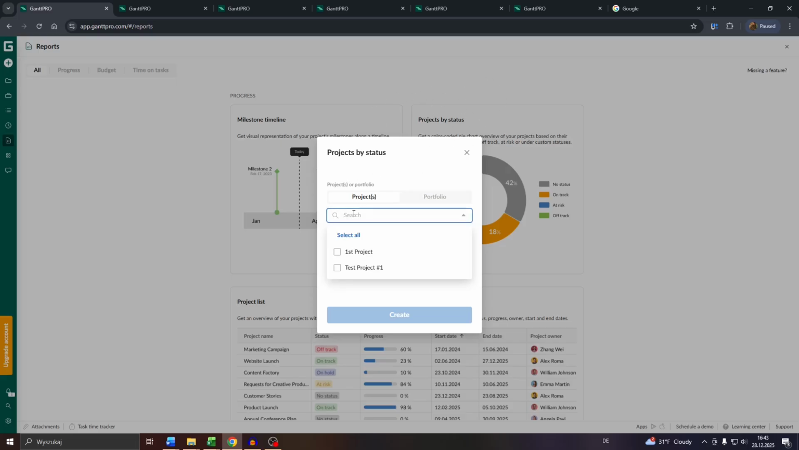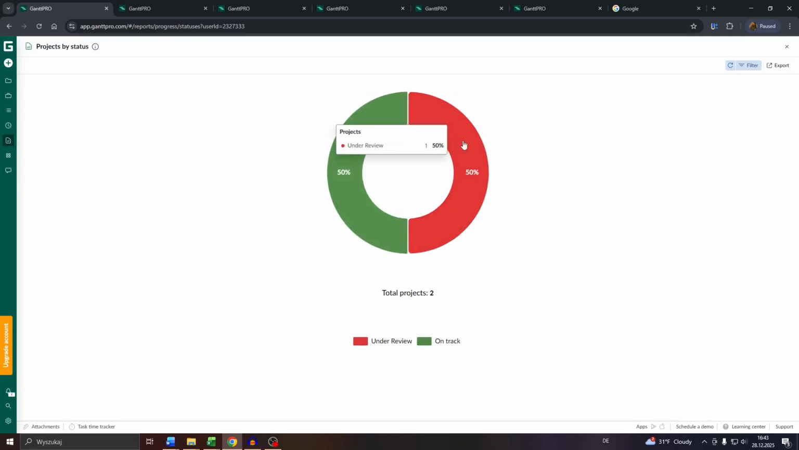So click into the drop-down menu and select all projects you would like to include in that project. Or you may, for example, click into select all and after that click into create. Wait for a brief moment and there you go. That's basically the report.